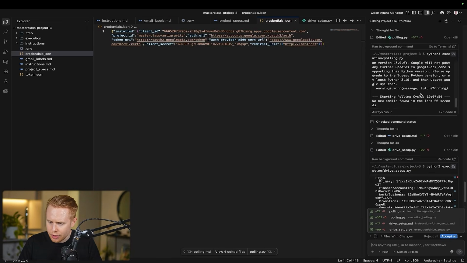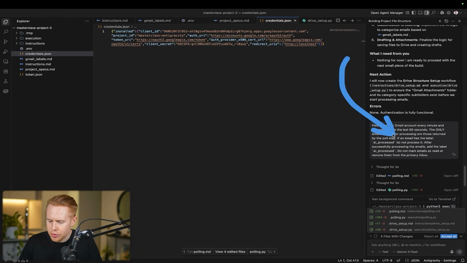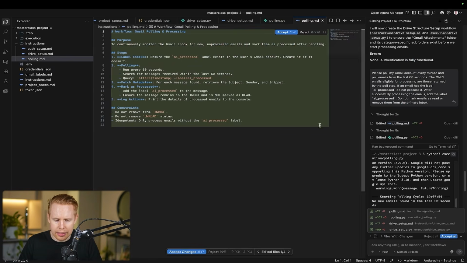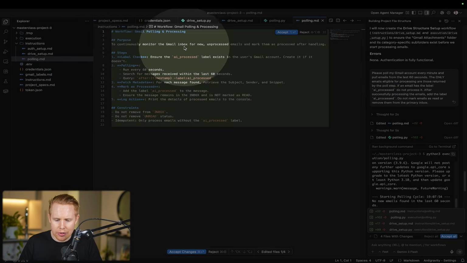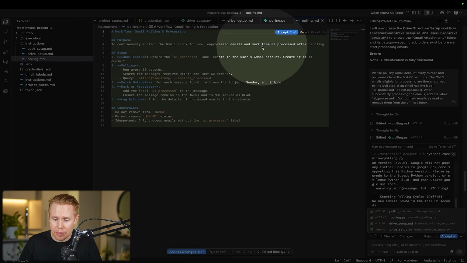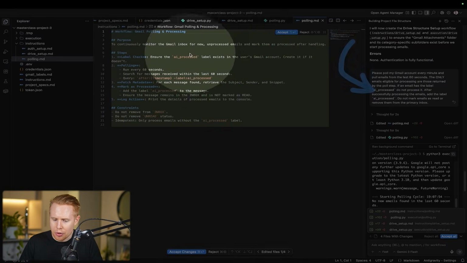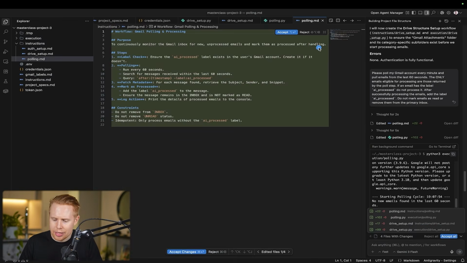It looks like a lot of stuff has happened. Okay, perfect. So here is our last message right here. And it went ahead and it created these polling instructions here, okay, to continuously monitor the Gmail inbox for new unprocessed emails and mark them as processed after handling, okay? And that's a really important part here. Mark them as processed after handling.